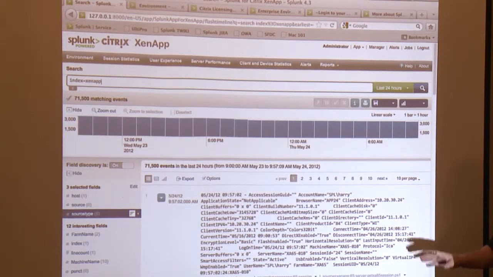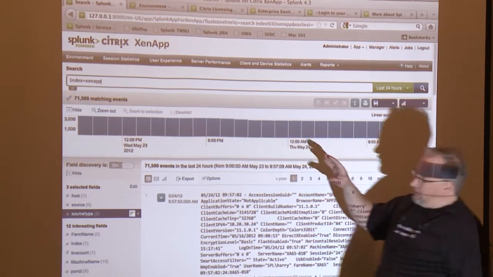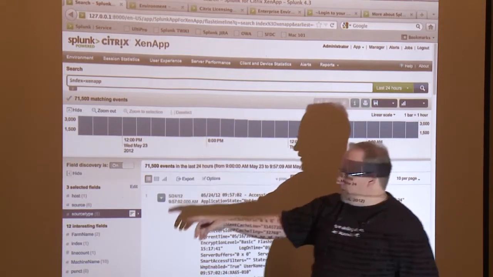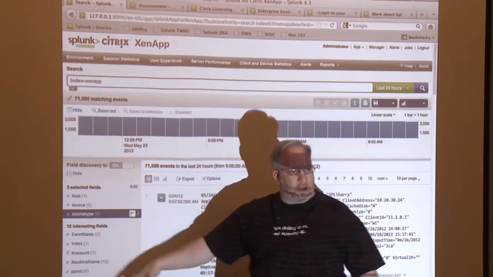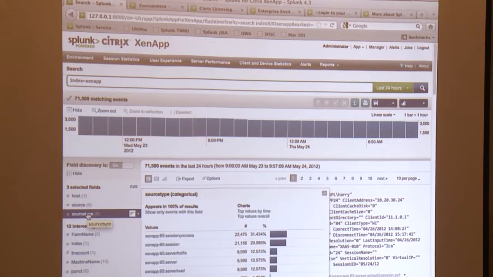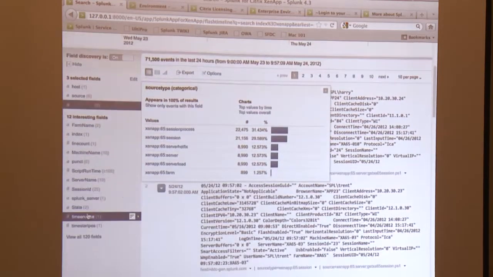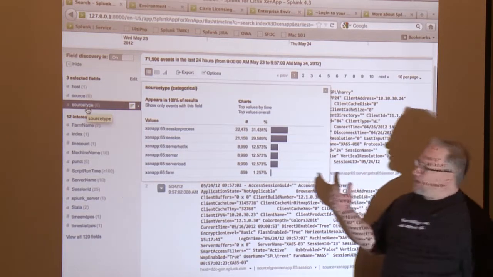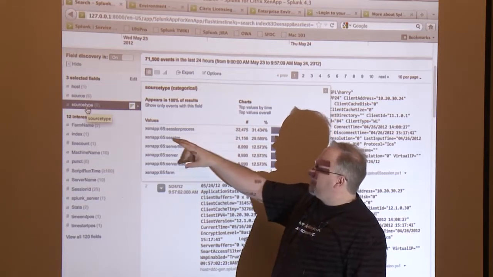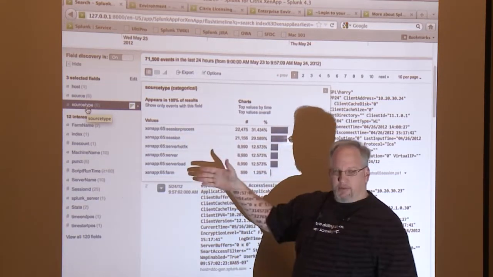Does that make sense? The reason why I'm pointing that out is because once you find out what index you want to be in, Splunk will kind of educate you as you go on what you're looking for. So I said we wanted to do server load. So if I look at source type, can you see that? All right. So if I see source type, although I don't know if you can read these because it's itty bitty, these are the different source types that I have.